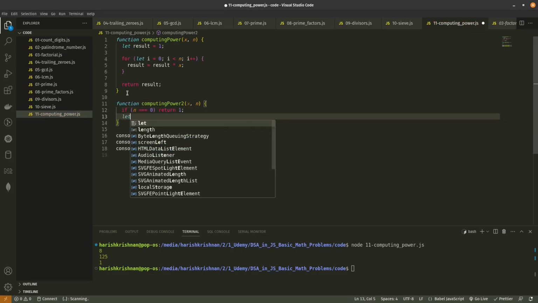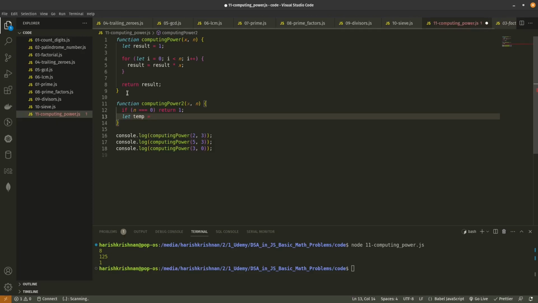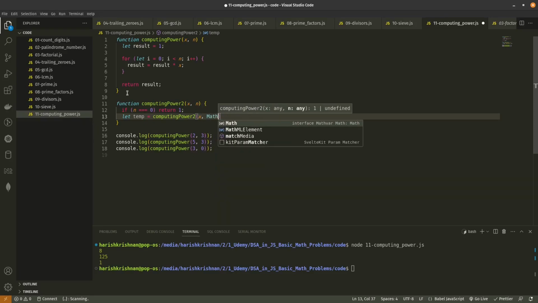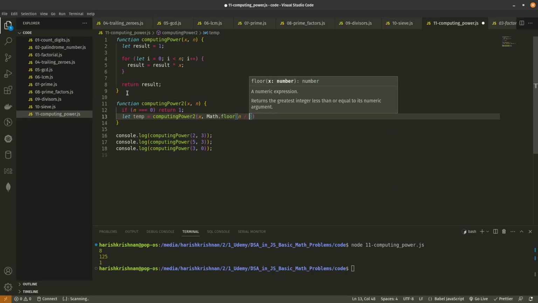Next, I'm going to create a temp variable and then assign it to computing power of 2. We are just calling this function recursively. So we will pass the x, but this time I'm going to do math.floor of n divided by 2. So this will keep on running until n becomes 0, right? We will come back to this again.